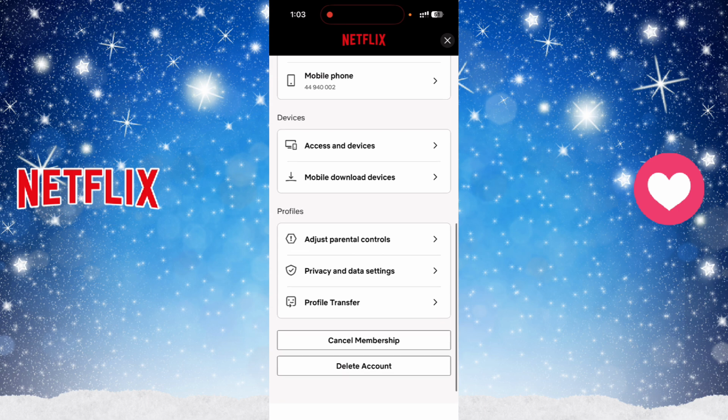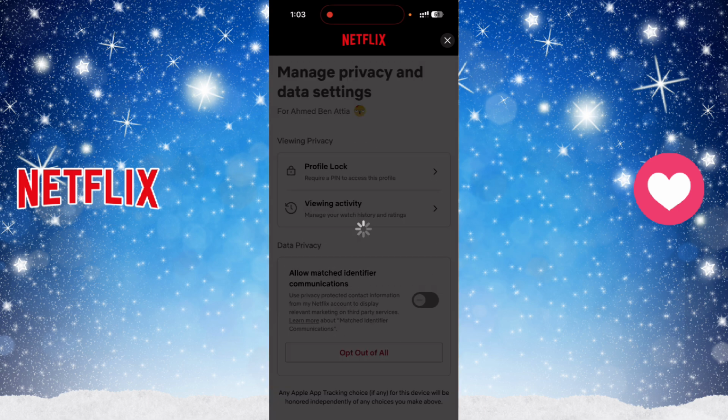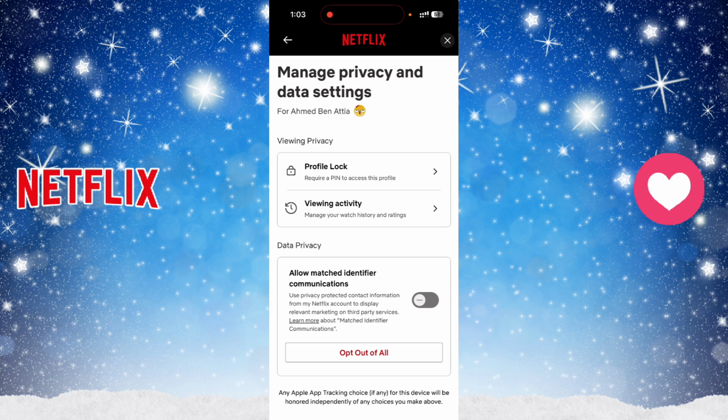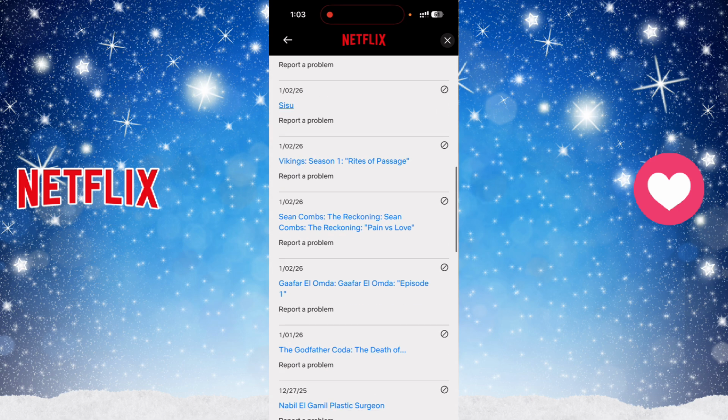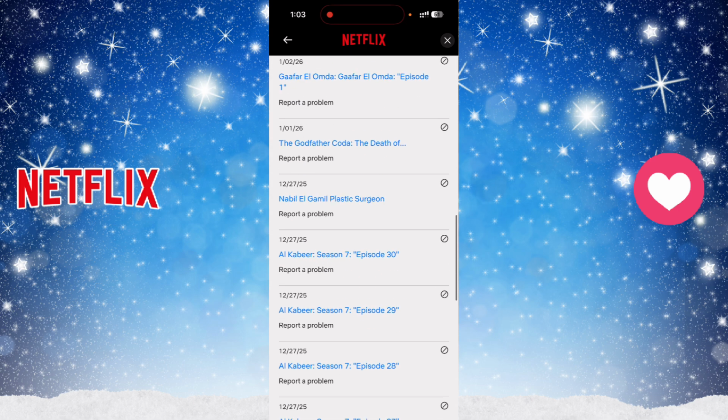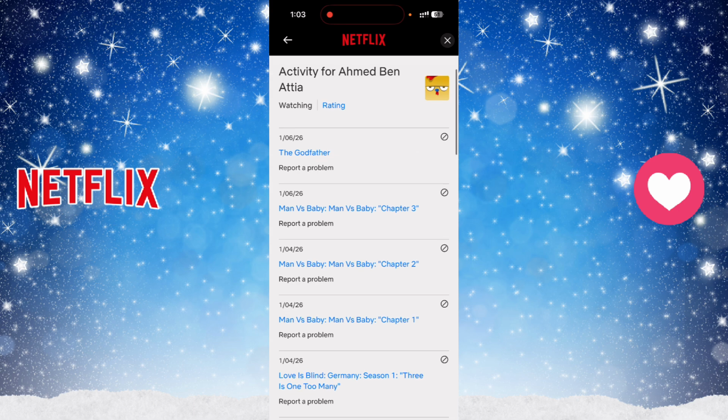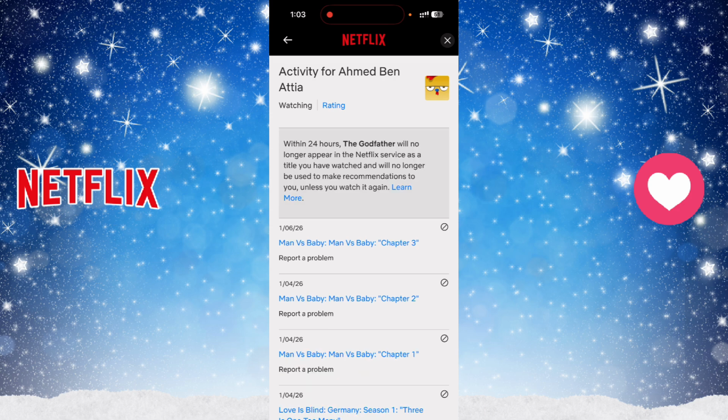Scroll down until you find the Privacy and Data Settings option. Click on it. As you can see, the second option here is Viewing Activity. You just have to click on it. And as you can see here, you will see all the things that you have watched on Netflix. And of course, you can delete anything by just clicking on that circle, and it will be deleted from your Netflix account.